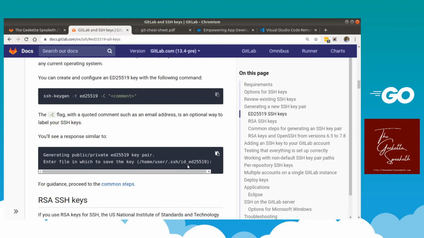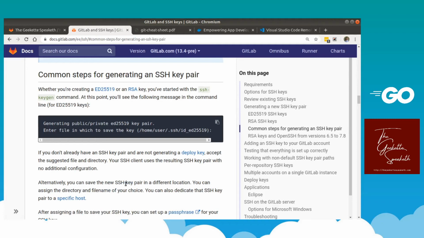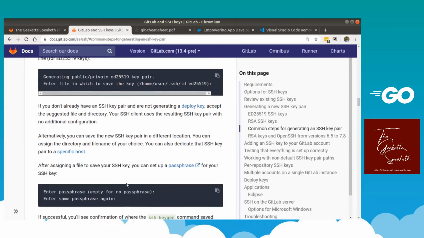On pressing enter, it will ask you to enter the location where you want to install the file. You can see here that the default is to an id_ed25519 file located in the .ssh folder, which can be found in my home folder. Usually, we just hit enter to accept the default.